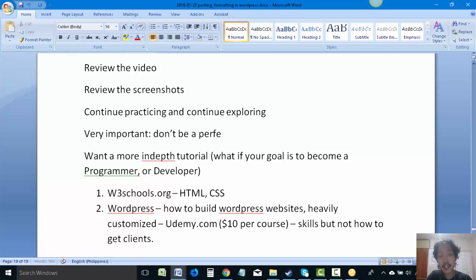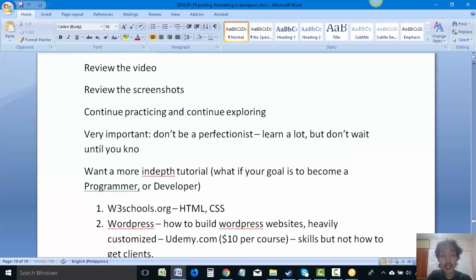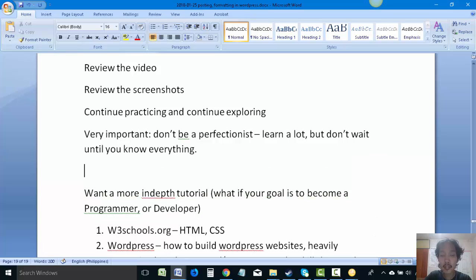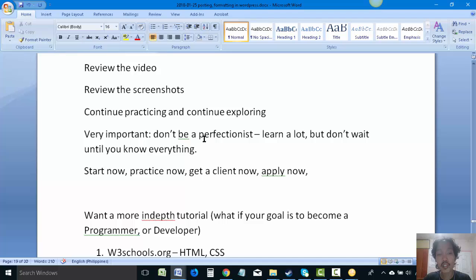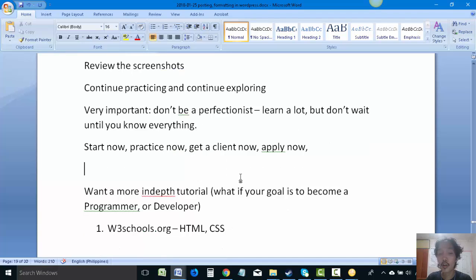don't be a perfectionist. You know, you learn a lot, but don't wait until you know everything. You will never, no one in the world will ever know everything. Even if you know everything now, there's gonna be 100 or 1,000 new features that's gonna come out. You'll never know. So start now, practice now, you know, get a client now, apply now. Those are the things that you need to do, and don't wait until you know all the skills.